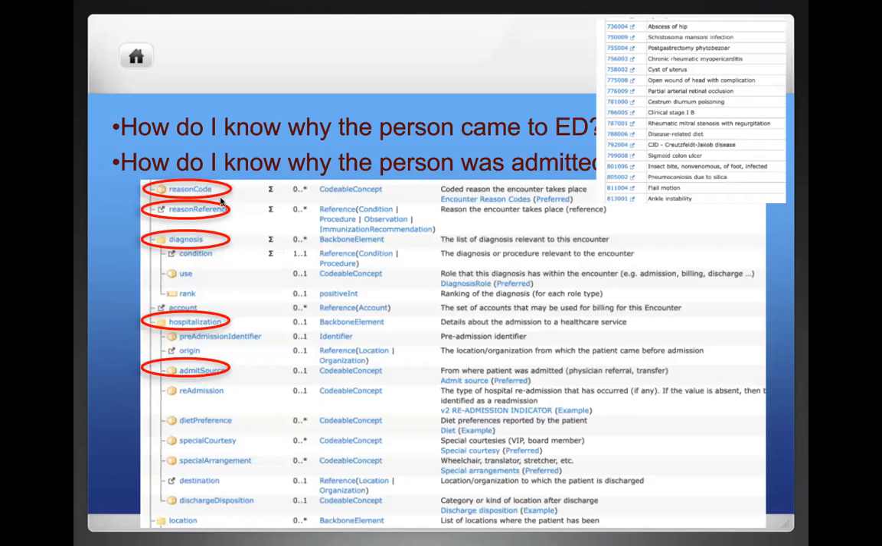I'm still in the encounter resource here, and other things that you're going to want to know about, for example, why was the person coming in through ED or admitted? There's a reason code, the coded reason why this encounter takes place. So chances are that there's probably something useful in here. Here's examples of reasons, and this list is huge, so I just pulled something right out of the middle. Insect bite, non-venomous, of the foot, infected. Okay, that's a really specific reason. Not all of them are quite that specific.